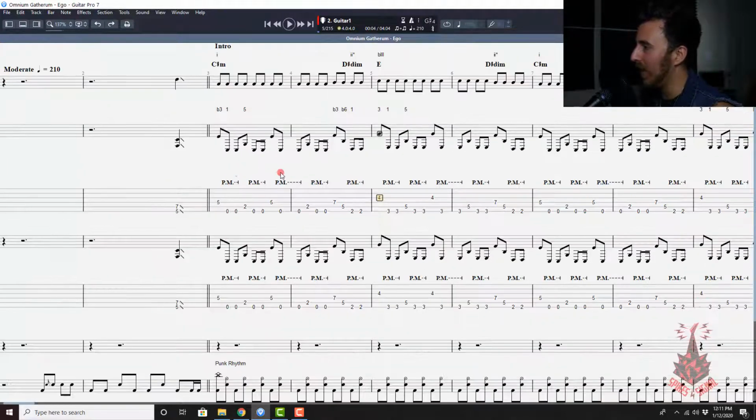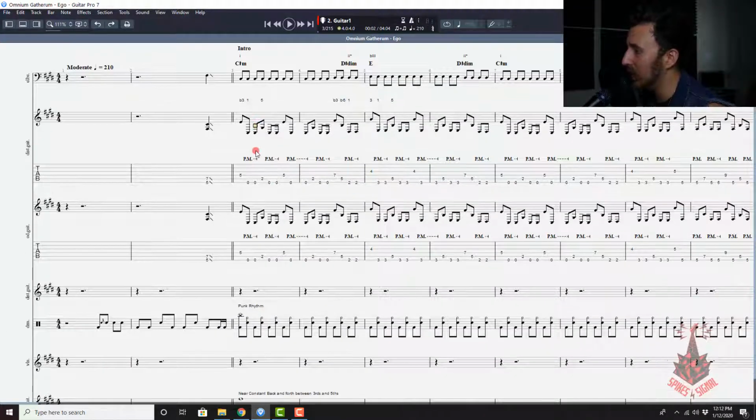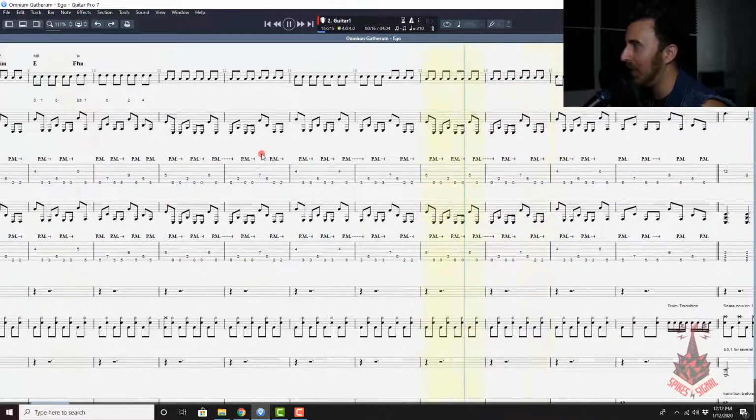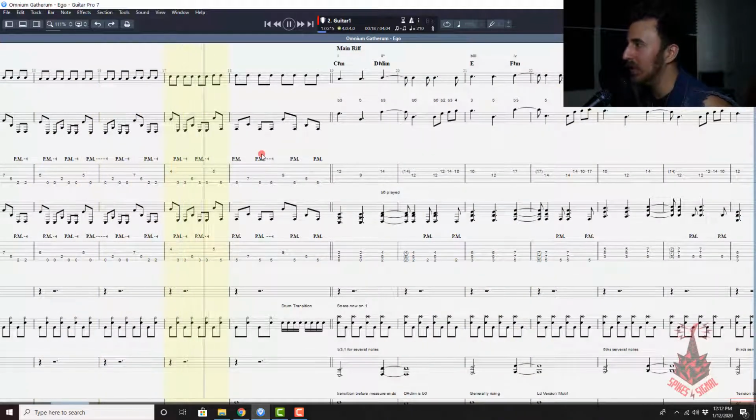So I'm going to go ahead and zoom out a little bit here. Let's see what comes next. Zoom way out, in fact. So what they're doing this whole time, they're still just going back and forth between that 3rd and that 5th, and that is the main riff, and it sounds good at the same time.